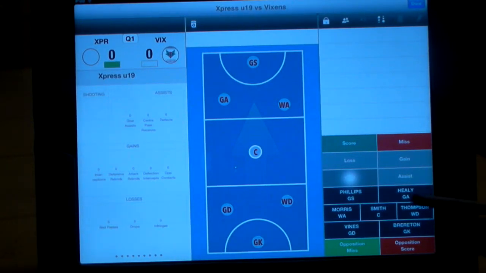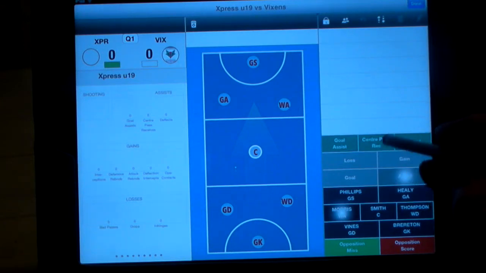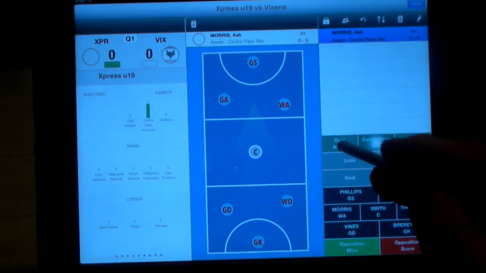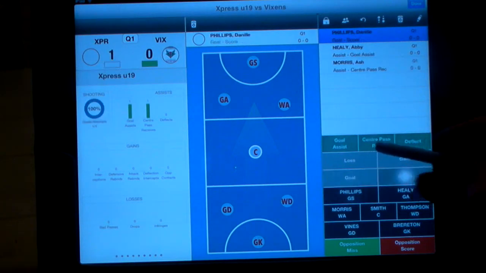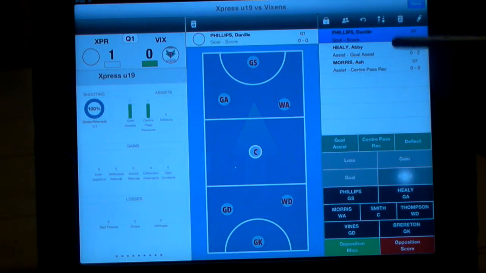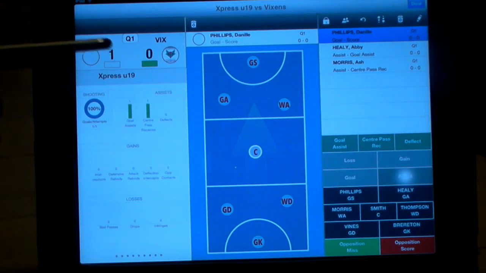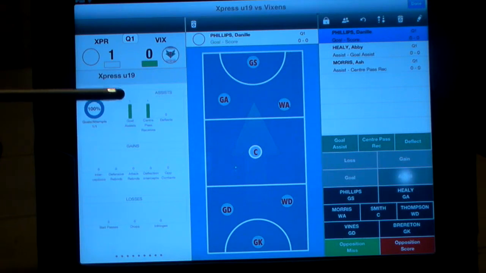So let's just start statting a few points. Let's assume that our wing attack has come out and had a centre pass receive, passed off to our goal attack, who is in the circle. She's had a goal assist because she's passed it off to the goal shooter, who had a goal and scored. And as you can see, all the stats are populated here on the left. On the right, Express has scored 1, Vixens 0. It's now their centre pass. We're shooting at 100%. We have 1 goal assist and 1 centre pass receive.